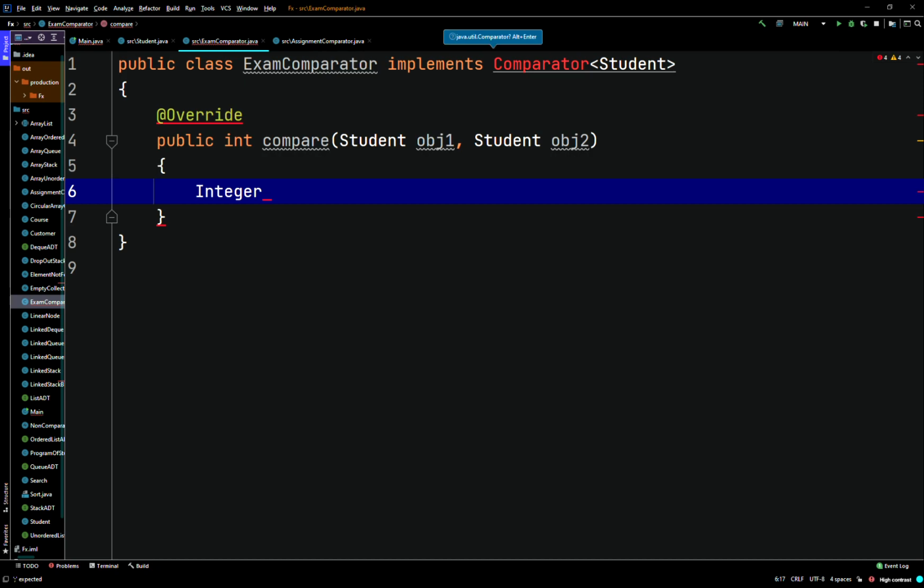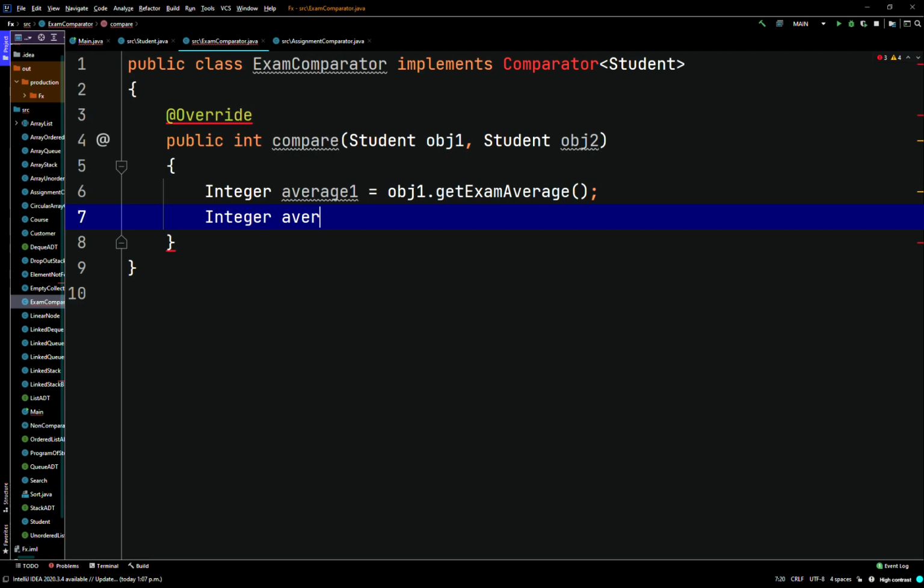Then we'll do integer. We could have just did val1. I would have preferred to do val1, but this is from the Java Foundations textbook. They used O1 here as well. They didn't use obj, but it's good to practice with different words. So we'll say integer average1 points to obj1 dot get exam average. So it's going to get the exam average, and we're going to create another object variable pointed to obj2. We're going to get that exam average.